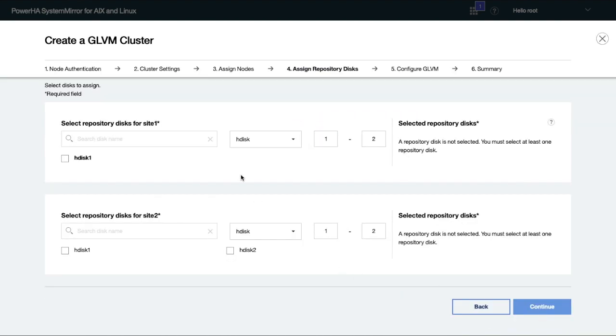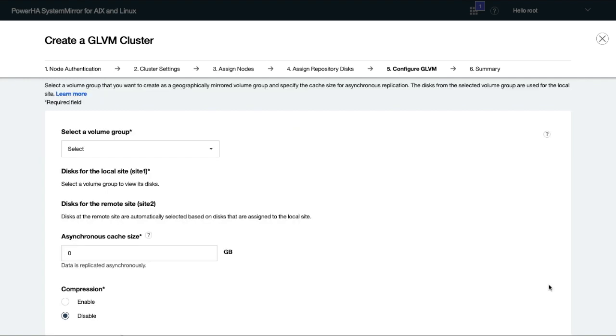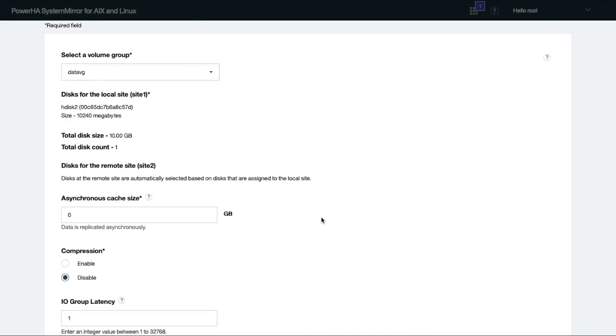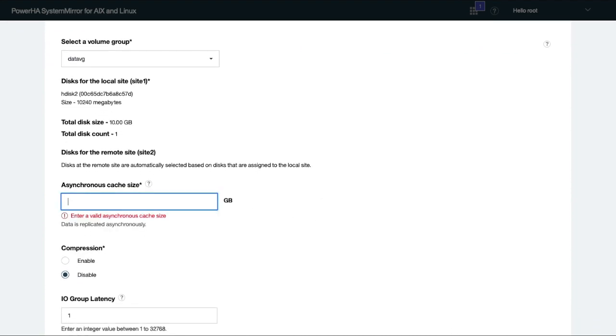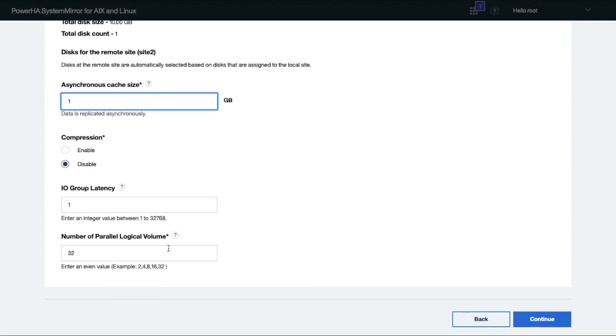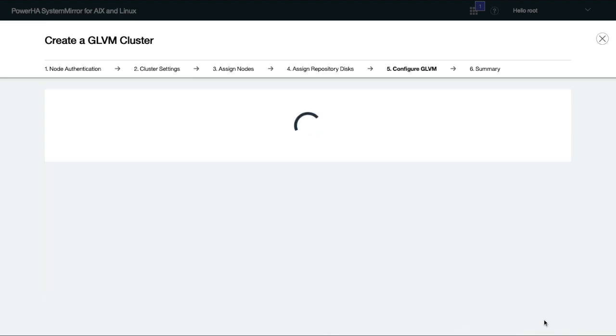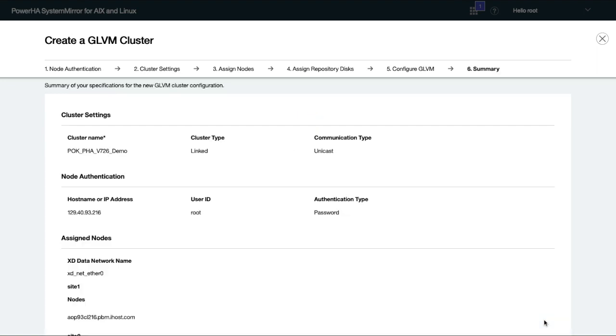And it'll go through and actually ask me, what repository do you want to use on site 1 and what repository disk do you want to use on site 2? And I have a very simple configuration. So I'm going to click continue. And you'll see that it's going to ask me, what volume group do you want GLVM to establish the replication for? If it's going to be asynchronous GLVM, what's your cache size? What do you want to use for the actual AIX LV? And if I click on continue, it's going to create most of this stuff for me.